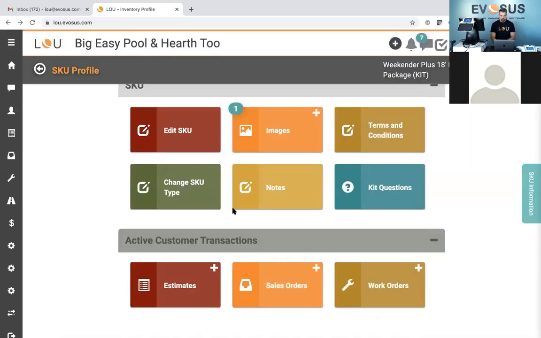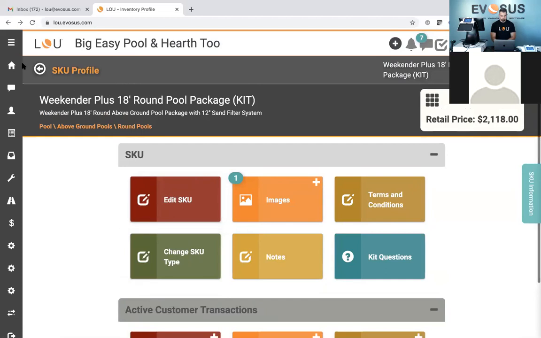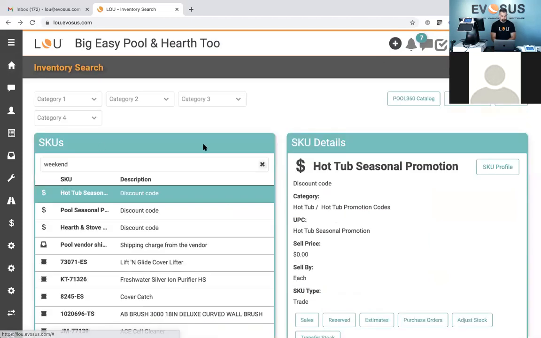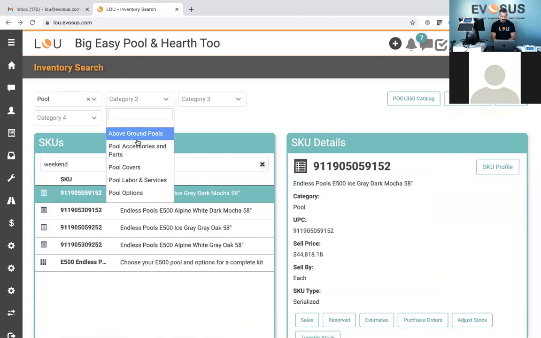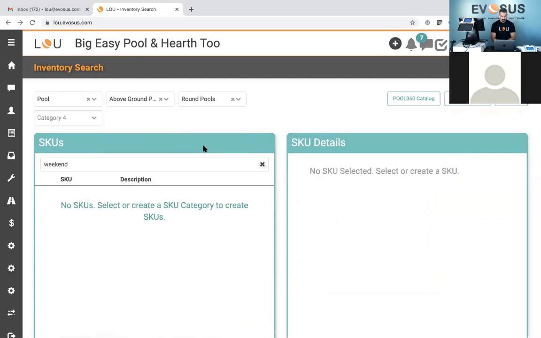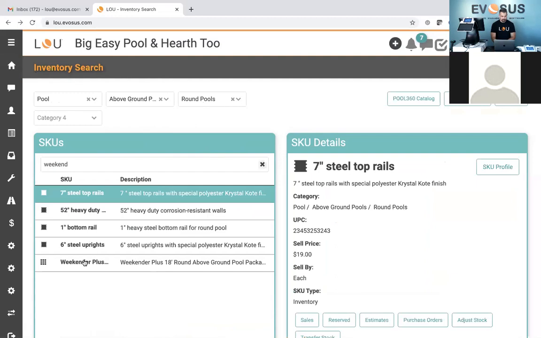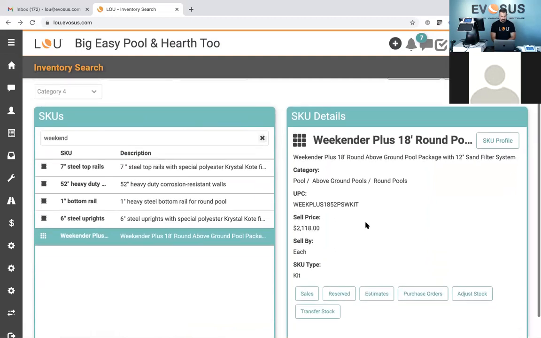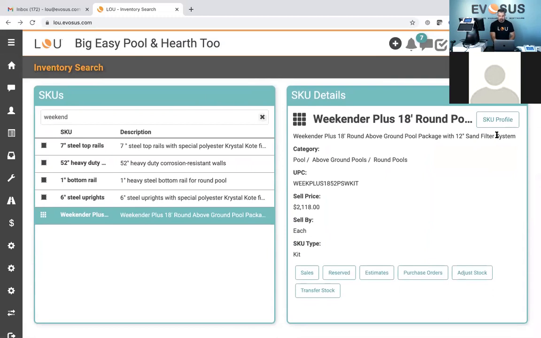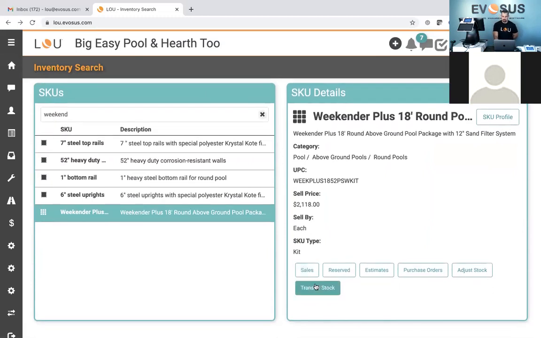So let's get out of this. I'm going to take a look at this again. Round pools. There we go. That's what I wanted to see. So we took a look at the SKU profile. Going down below here, we have some buttons: sales, reserved, estimates, purchase orders, stock adjustments, and transfer stock.